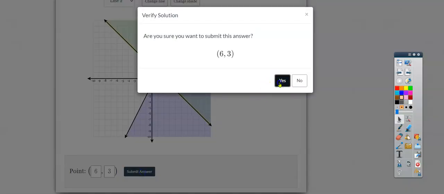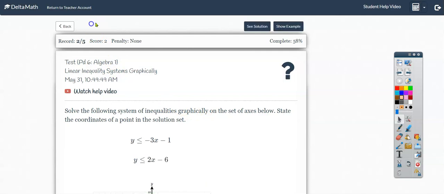And click submit. Sometimes your graph will have some lines that are not solid, so look carefully at this inequality symbol. But that concludes our third tutorial.